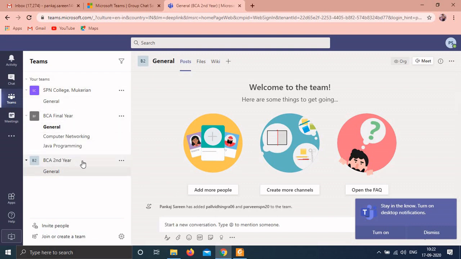Now when you click on any team, here you can see the general channel. For example, you have 3 subjects in BCA second year, then you can create different channels for each subject.